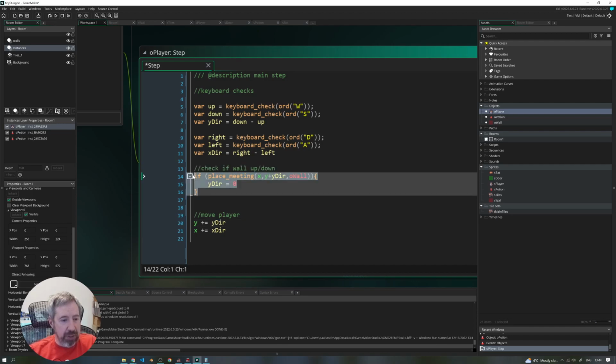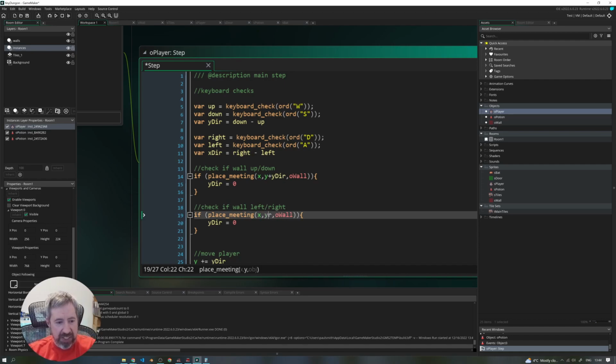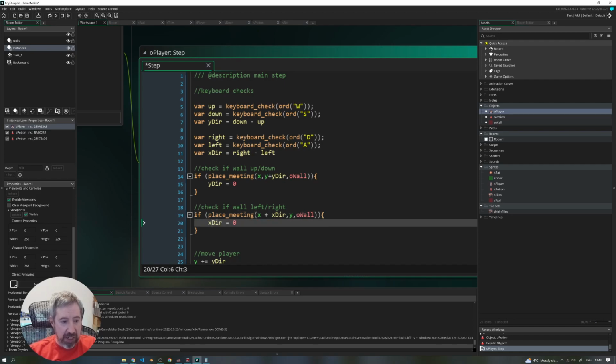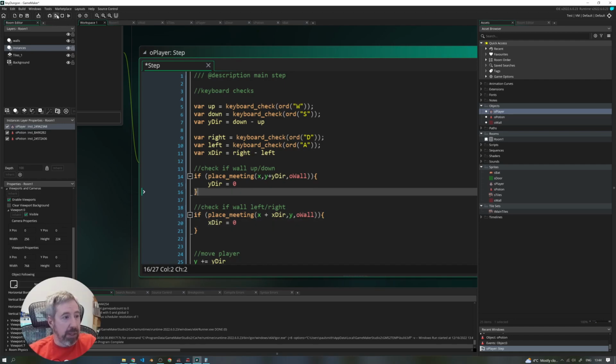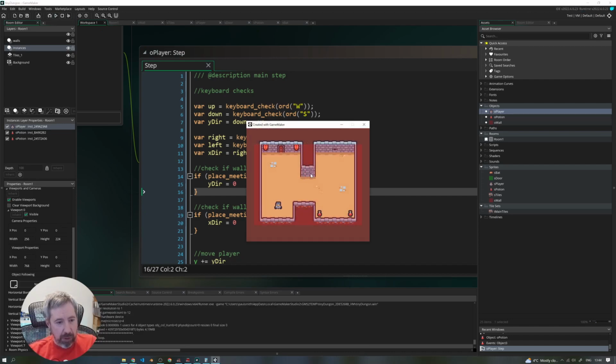And then we're going to do the same again. So copy that for left and right. We're going to check the Y direction is going to be the same, but we're now going to add on the X direction, and we'll set the X direction to 0. So now when we run it, we can't actually move through the wall.